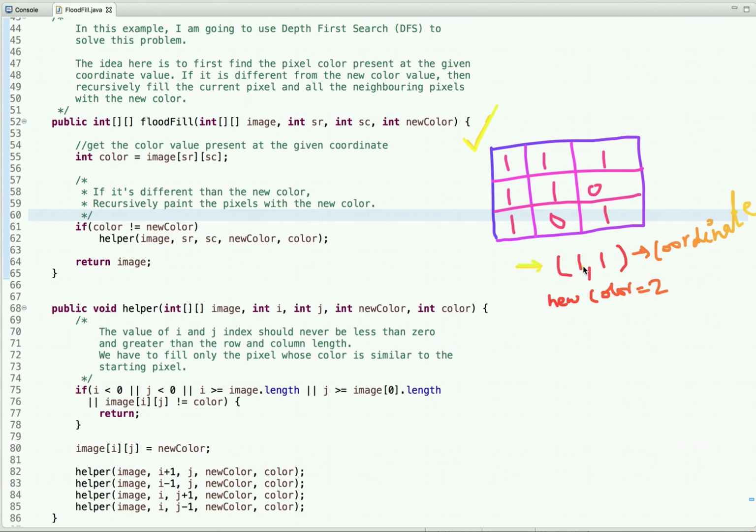So the coordinate is first row, first column. The color present at this pixel is 1, and it is different from this new color 2. So what we have to do is fill all the pixels whose color is 1 with the new color value which is 2, and to fill all the pixels, we can move in 4 directions. We can move upward, we can move downward, we can move right, and we can move left.